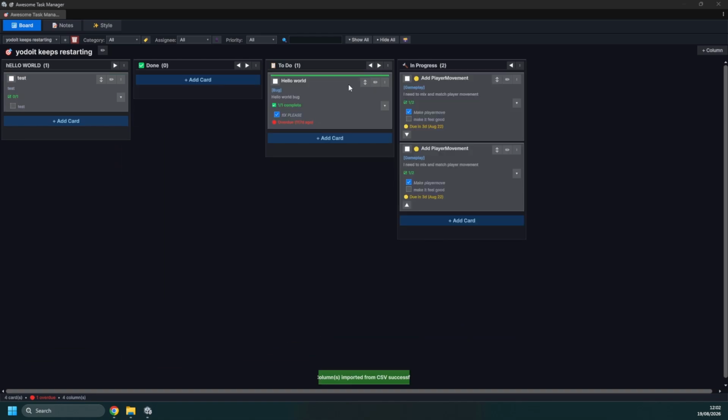This should work. There you go. Yeah, so we just imported in the columns. As you can see, it matches up exactly to what we had on the other one. Yeah, that's basically it.